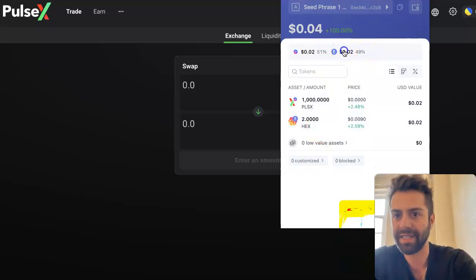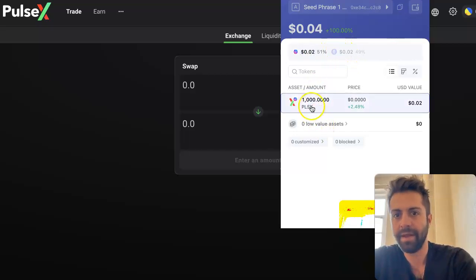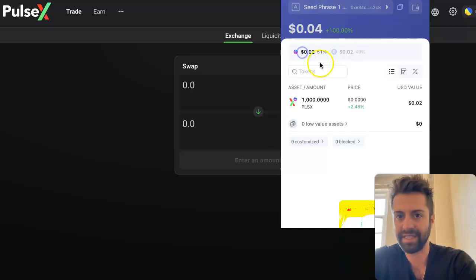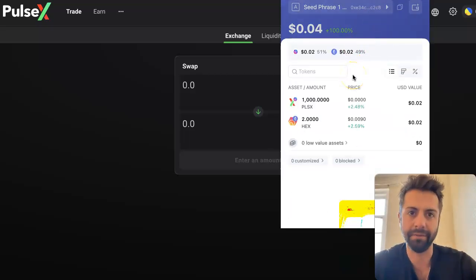Look, I've got 2 HEX over here on the Ethereum blockchain. If I click Ethereum, and I've got 1,000 PulseX over on the PulseChain blockchain. I can toggle my networks like this, or I can view all of them at the same time. Now, I know, it's different. It looks different visually than MetaMask does. I actually like it better.